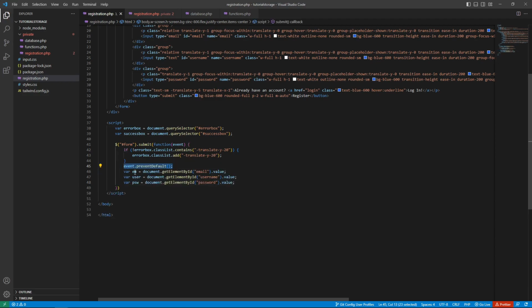After that, I will use event.preventDefault. This just prevents the browser from reloading after you pressed register, and I will get the inputs value and save them in variables. After that, I will check if none of the variables are empty. This means that each input has been filled out.